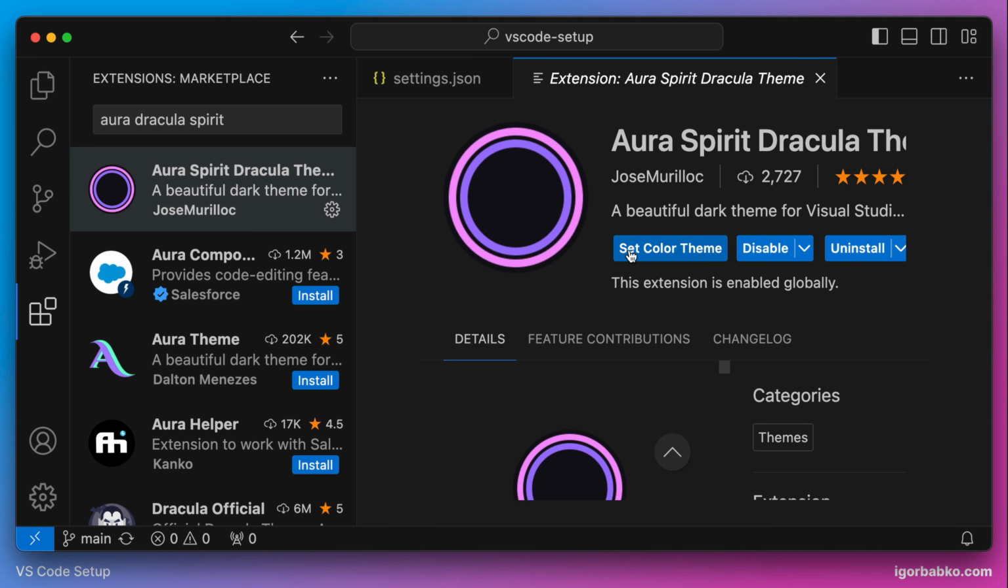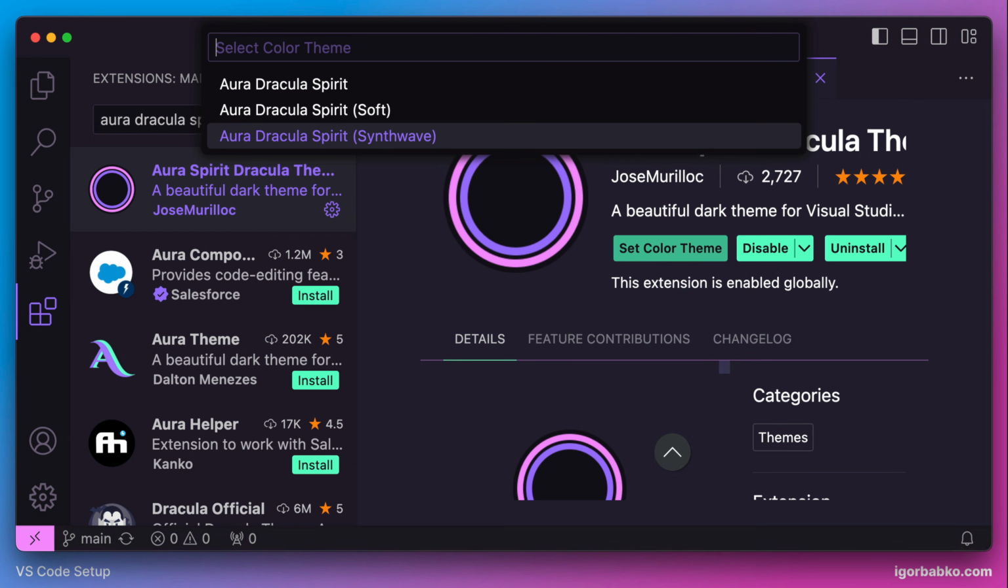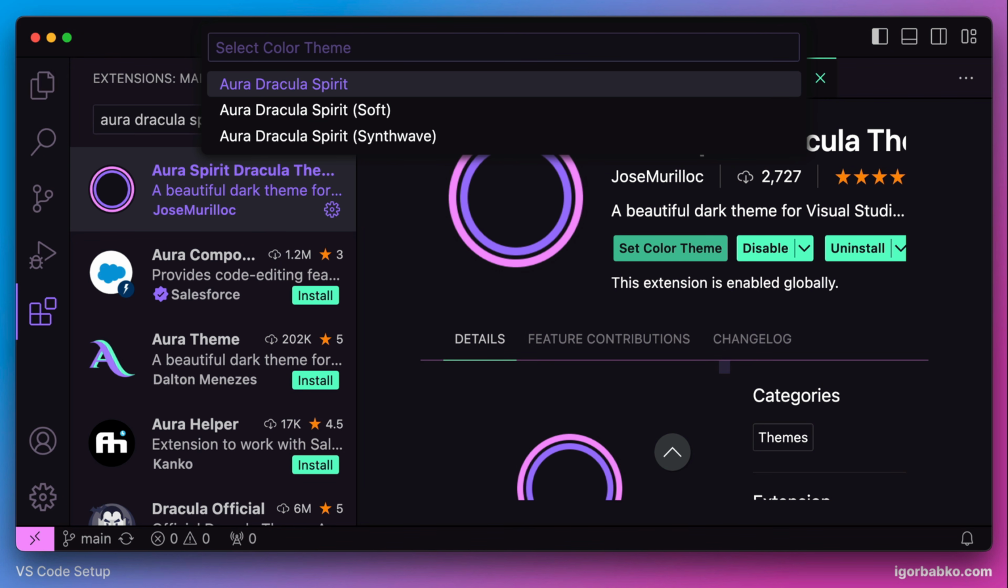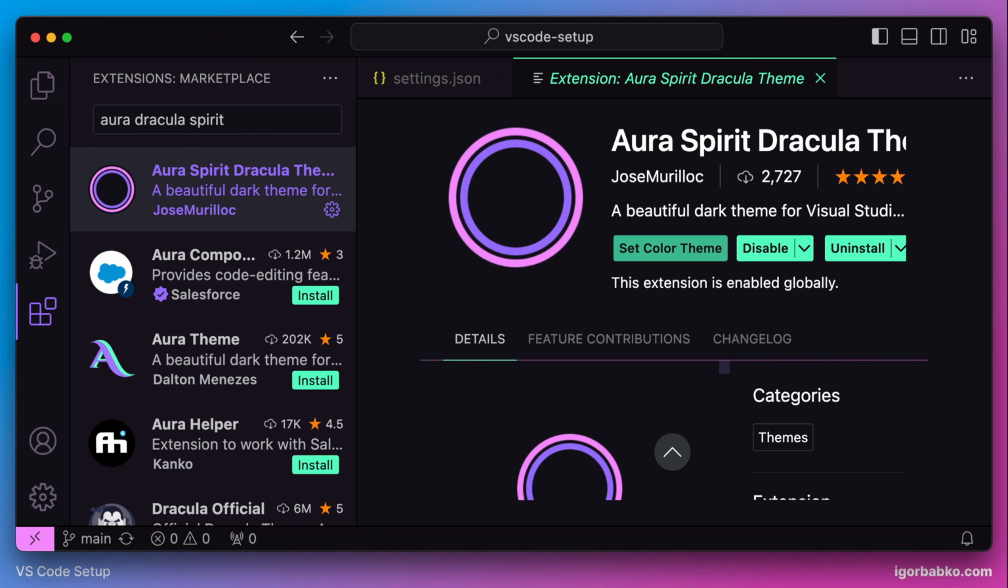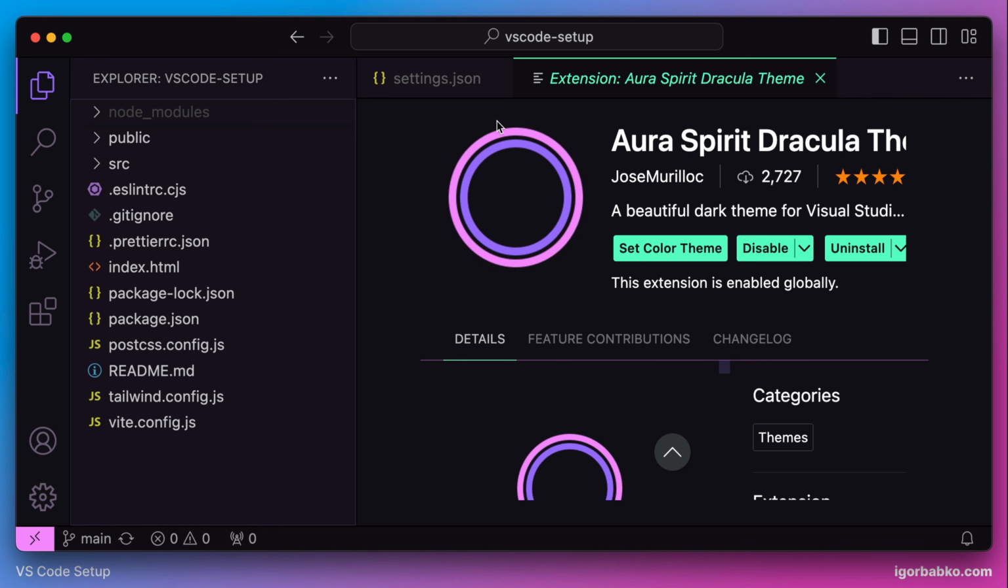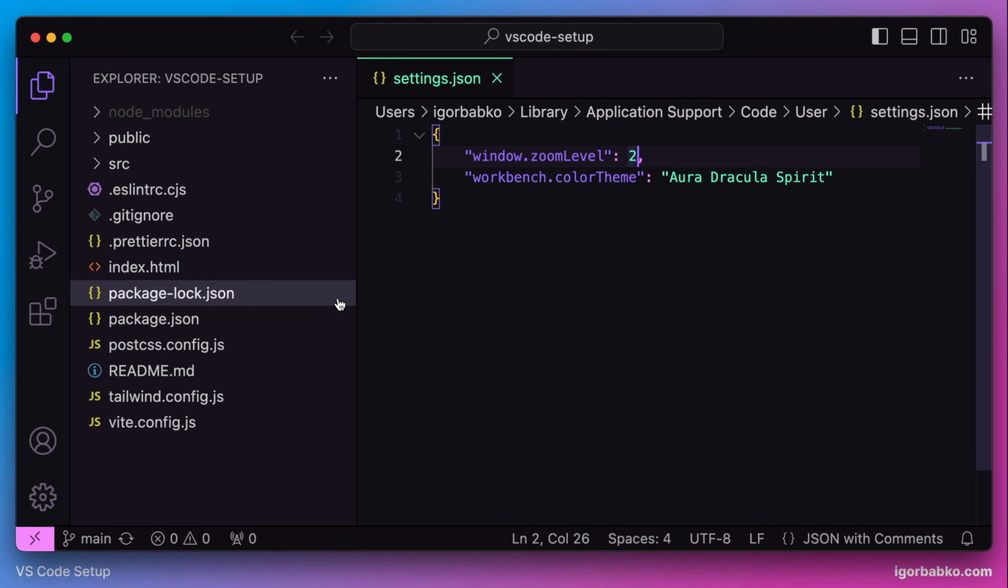Here we are provided with 3 choices. I prefer the first one. So let's choose the first option. And there we go, everything was changed. And now we're gonna install another extension to change sidebar icons.